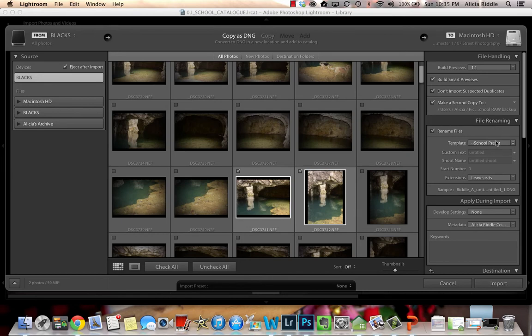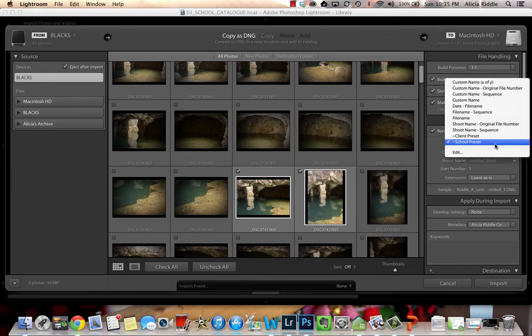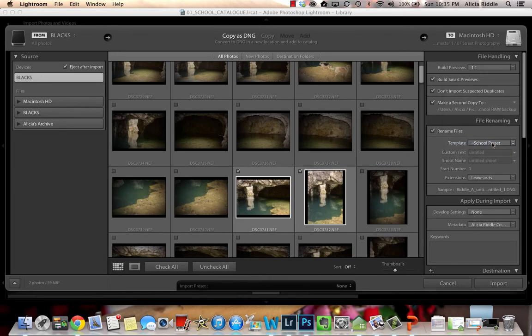Down below is my renaming, so I have my handy school preset in here all ready to go, and I'm just going to fill in the blanks. I'm going to start with my shoot name, which is exactly which assignment I went for, so I'm going to do nature underscore history.